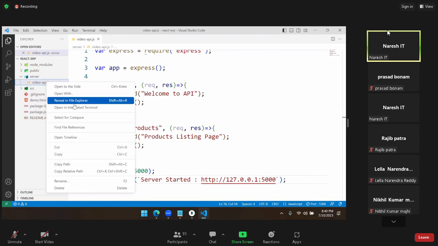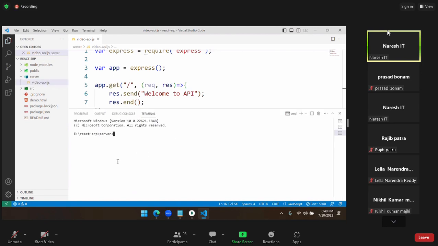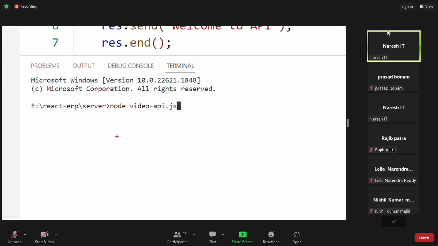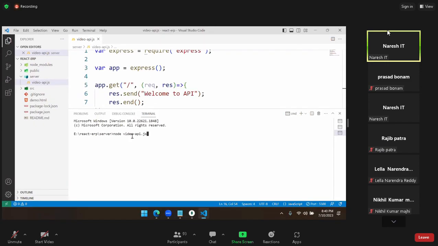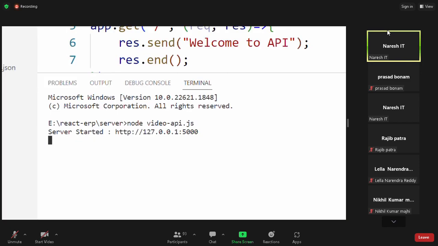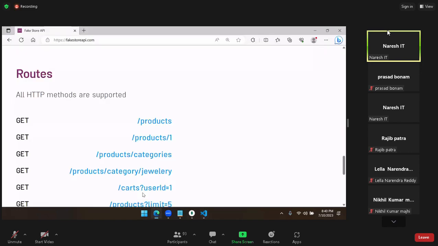Open this file location in command prompt, open in terminal. Here we have to use node. Node is the compiler name, then the program name. Program name is what? VideoAPI.js. This is the node compiler. It will compile this program and show the message saying that the server started. You see, server started.